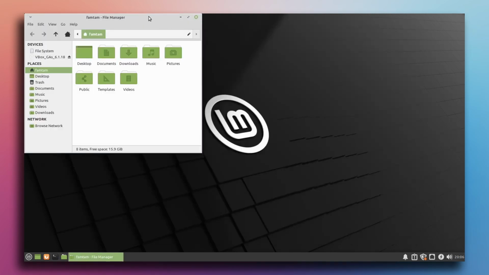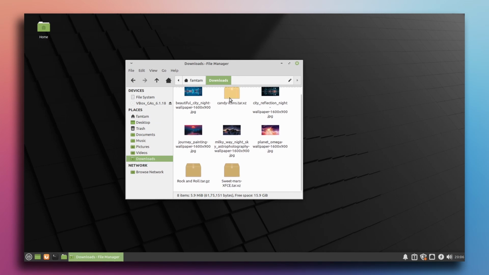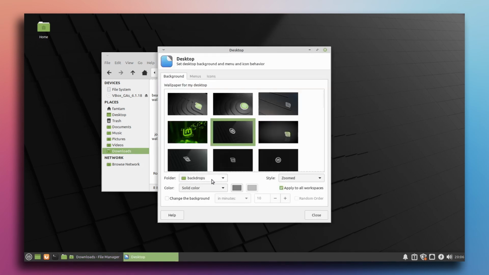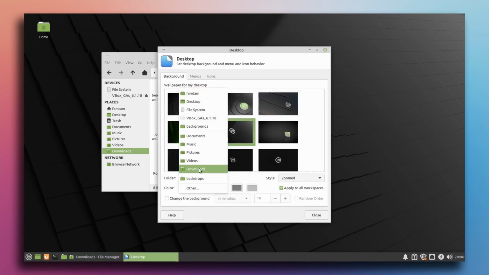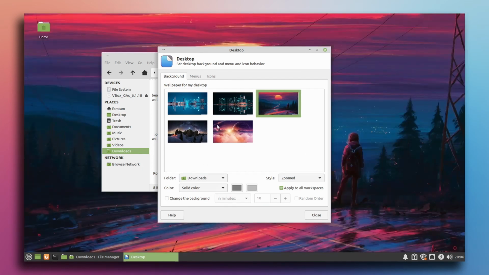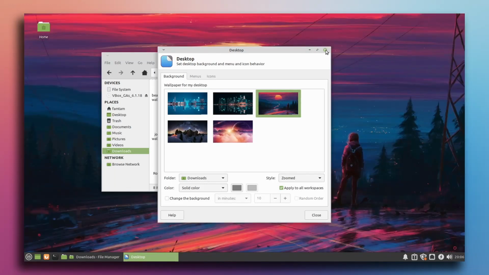Now let's go to downloads directory, and here as you can see that we have the wallpapers and we have the icon pack and the themes as well. So let's change the wallpaper. So right click on the desktop and go to desktop settings, and here in the folder section over here, so I'll select the downloads directory and just select the wallpaper. So let's go with this one first.